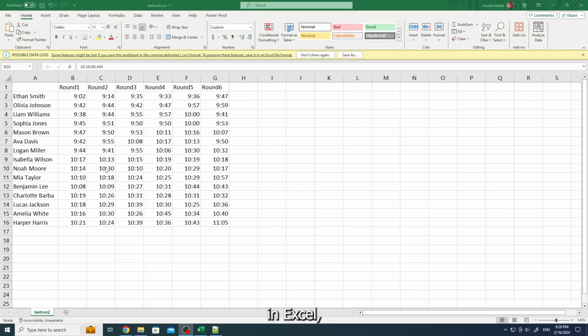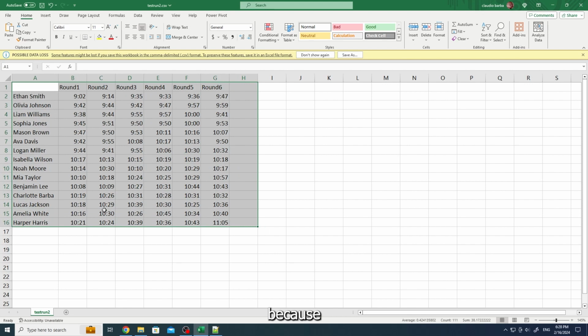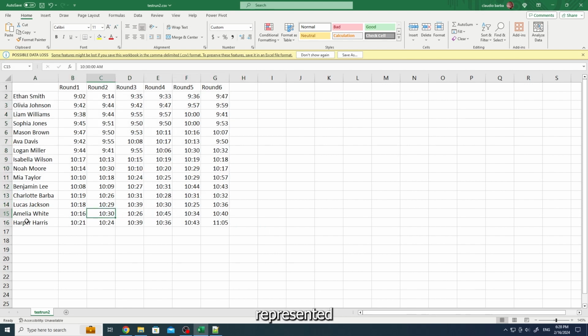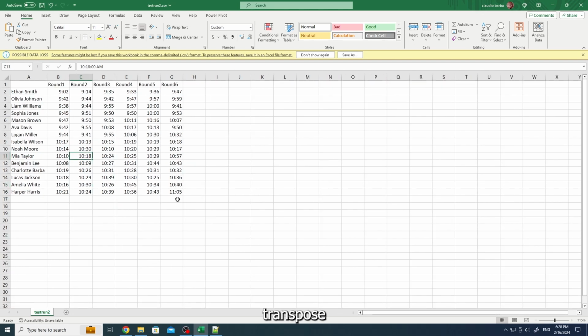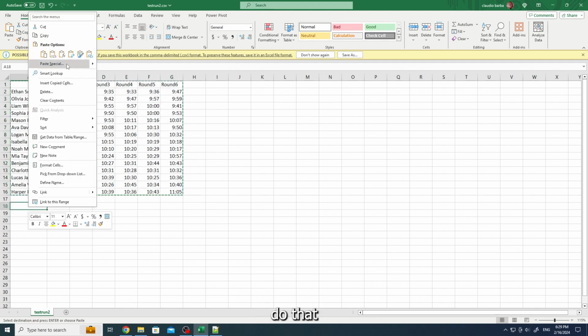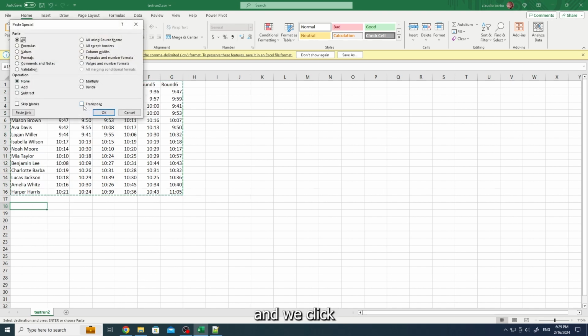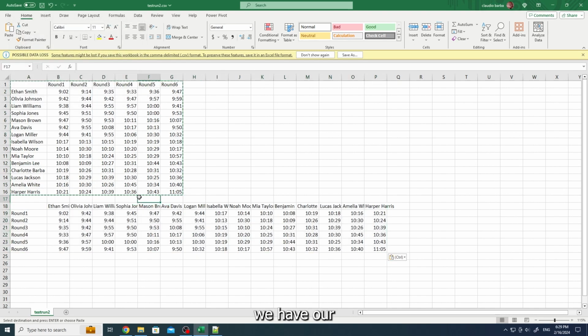So this is the data in Excel on which our chart trace will be based. We already see that there is a problem, because the bars, which are represented by the names, should be on the columns instead of the rows. So we need to transpose this table. How do we transpose a table in Excel? We just select everything, press Control C, then go here, do the paste special, and click on transpose, and voila, we have our table in the correct format.